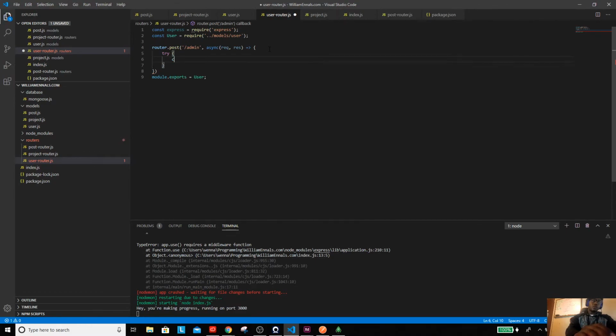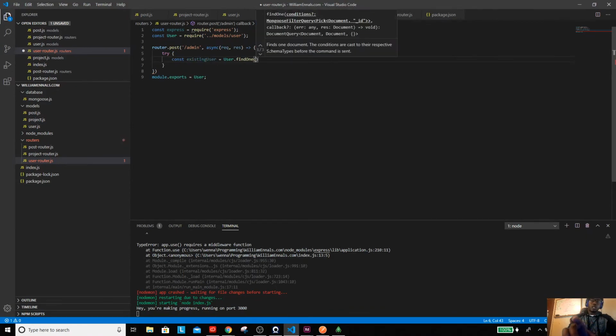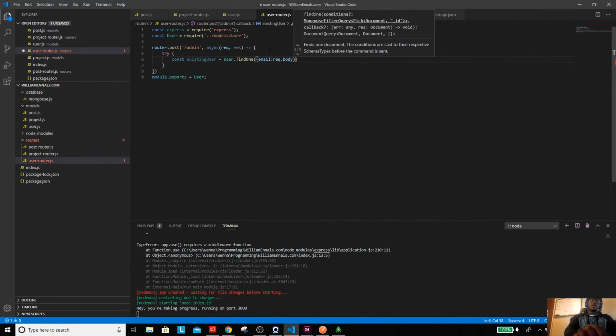then we need to do this: const existingUser equals user.findById. Let's use email. Emails are unique. So we'll say findOne, and we're going to look at the email address. The reason why I'm using email, again, is that emails are unique. There are no two email addresses that look alike. So I'm going to do request.body.email. That's what we'll look for.